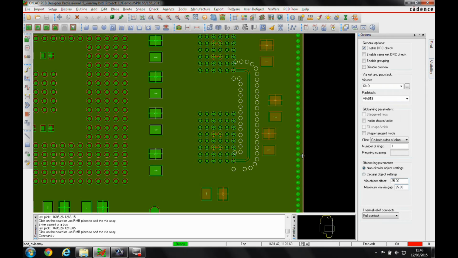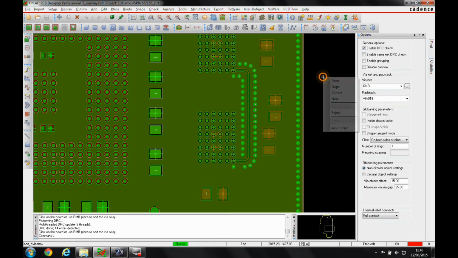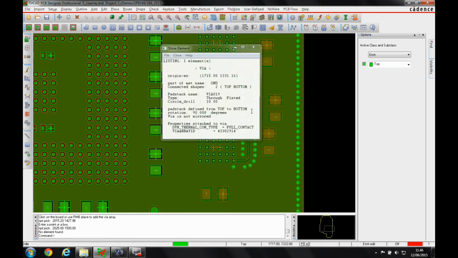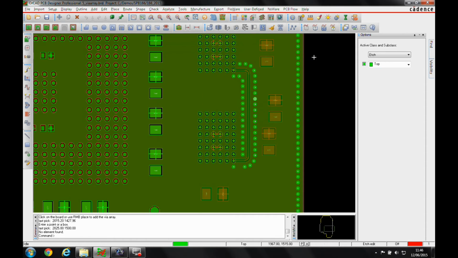Again, this is in a preview mode, so I can reduce the distance of the vias to this specific object. Once I'm happy with them, again, a right click place would then place the vias and remove any vias that were causing a DRC error. That's quite key really. If I hover over one of these vias and do a show element, you can start to see that I've got a couple of properties that have been added. There's the DIN therm con type, full contact, which is what the vias were set to, and they've also got this via array ID, which can speed things up if I needed to get rid of all the vias.